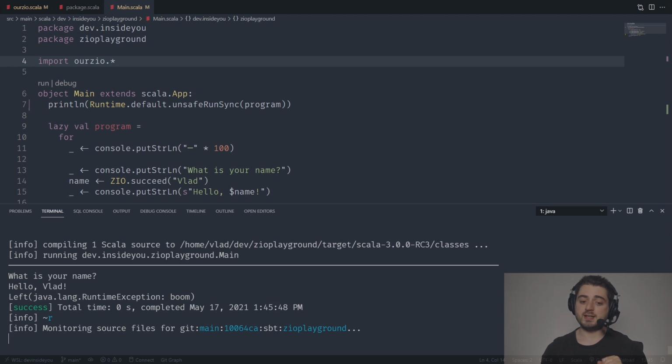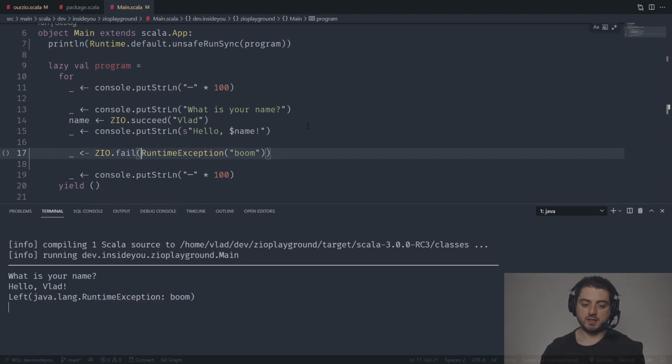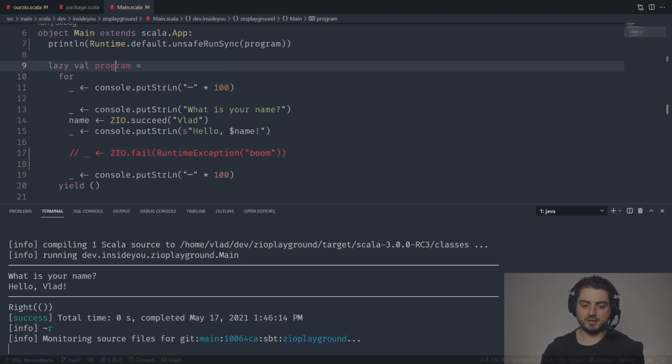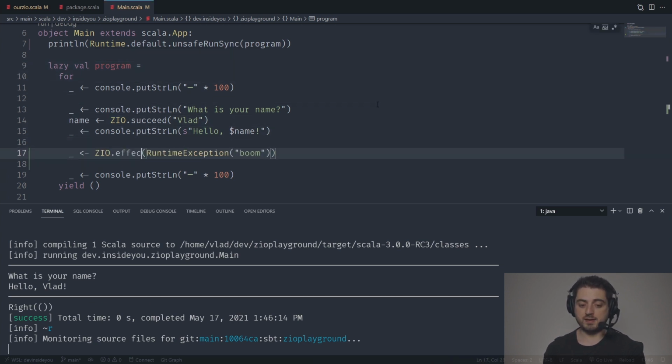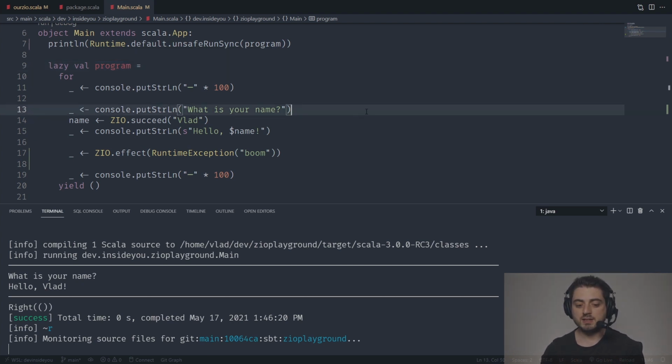Now, what I want to demonstrate again is the type inference. Check it out. If we have something like fail, and we do this, then the type of program over here is going to be ZIO of RuntimeException or Unit. If we don't have the fail, then it's going to be a ZIO of Nothing or Unit. If we have effect, then it's going to be Throwable, because we said effect is hard-coded to be Throwable. So this is what I meant. Everything in ZIO is built for type inference. Look, we're still not specifying any types over here. Everything is done at the declaration side. Everything is done inside of ZIO for you.